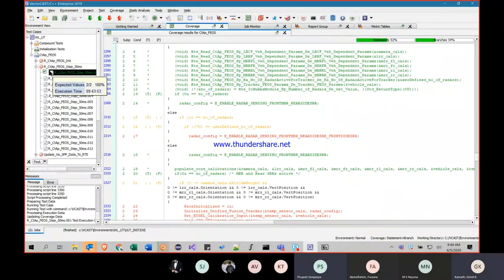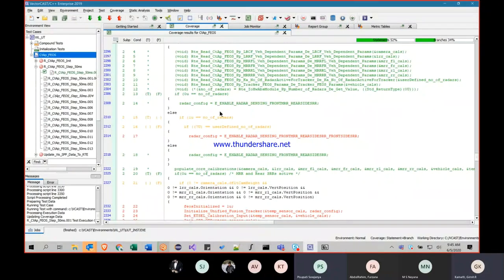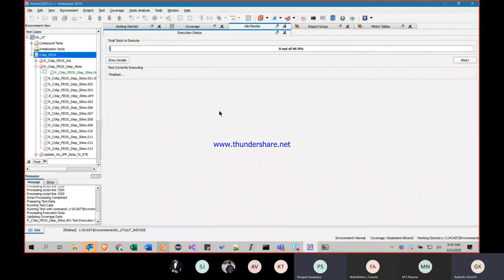No, but I don't understand. Where is it? The folder inside, the 50 millisecond structure is CTAP there, right? Yeah, see, the init 50 millisecond are under CTAP FIOS. You're saying that one, right? This one? Yeah, that one. If you right click on that, the execute is there, right? Yeah. Execute. It will execute all the test cases, whatever scripts you have imported.